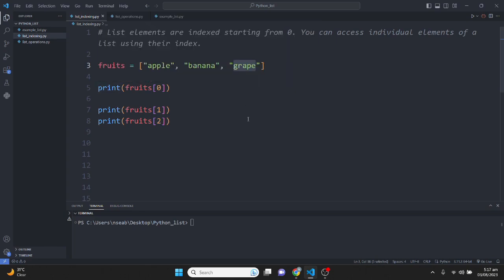I already have this code typed out. Print fruits at 0. Fruits, because we are working with the fruits list. This list is stored in the fruits variable. So if we print fruits at index 0, we should have apple. If we print fruits at index 1, we should have banana. If we print fruits at index 2, we should have grape. Let's run this code and see what happens.